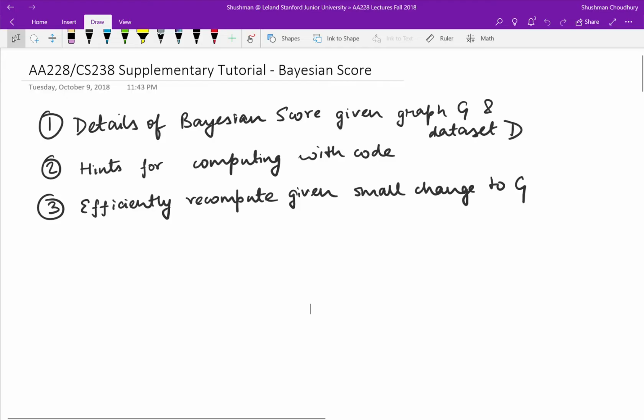I'll emphasize that computing the Bayesian score is only one part of the project. The rest of it is actually figuring out a good structure for the graph, and that will use your Bayesian score. So we don't want you to get hung up too much on the computation of the Bayesian score, which is one reason why we're releasing this supplementary tutorial. And that lets you focus on the structure learning aspect, which is really primarily what the assignment is about. So with that said, I'll just get started.